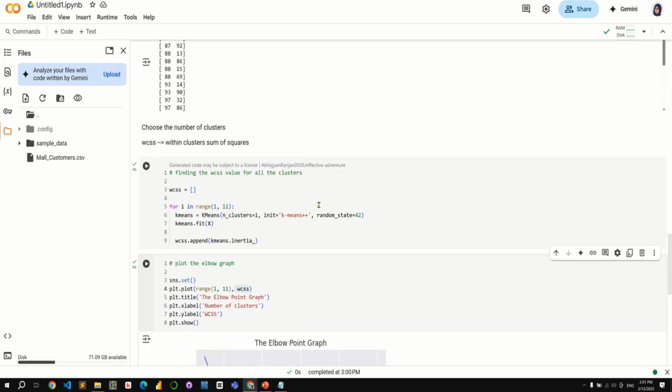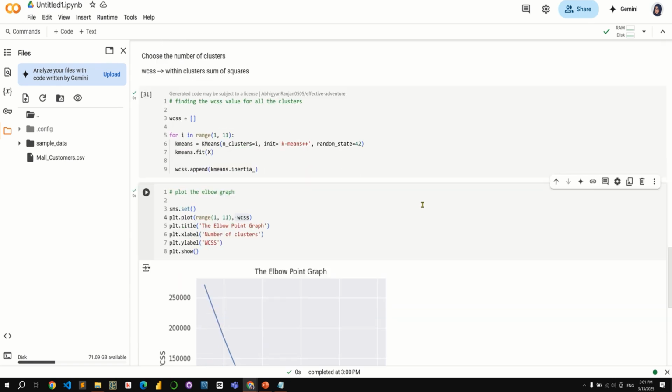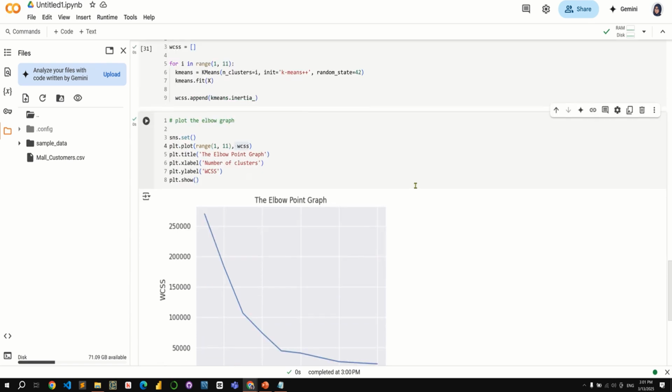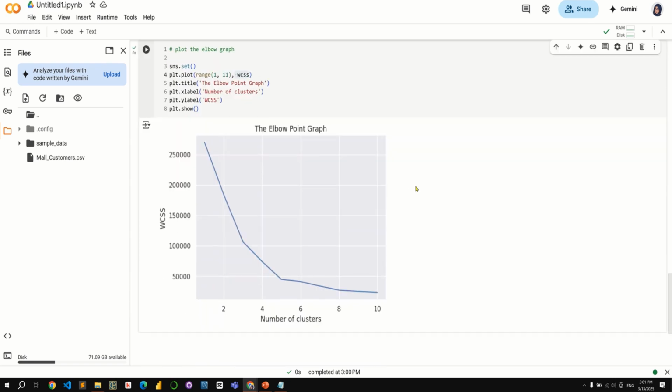I hope you are very clear with this WCSS. If you're still not clear, please comment below. Maybe I can explain it better in another example. So now the next step that we have to do.